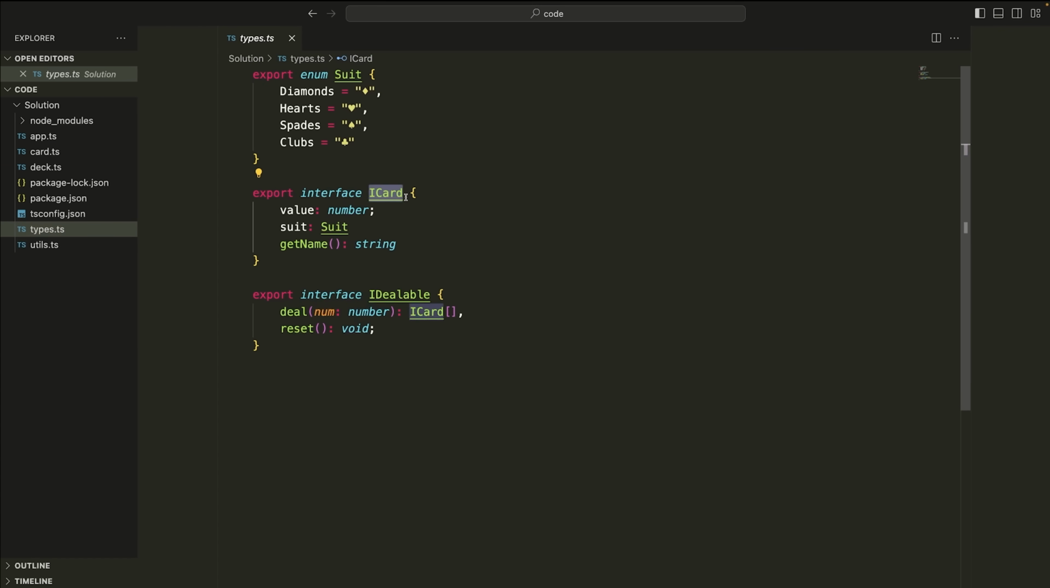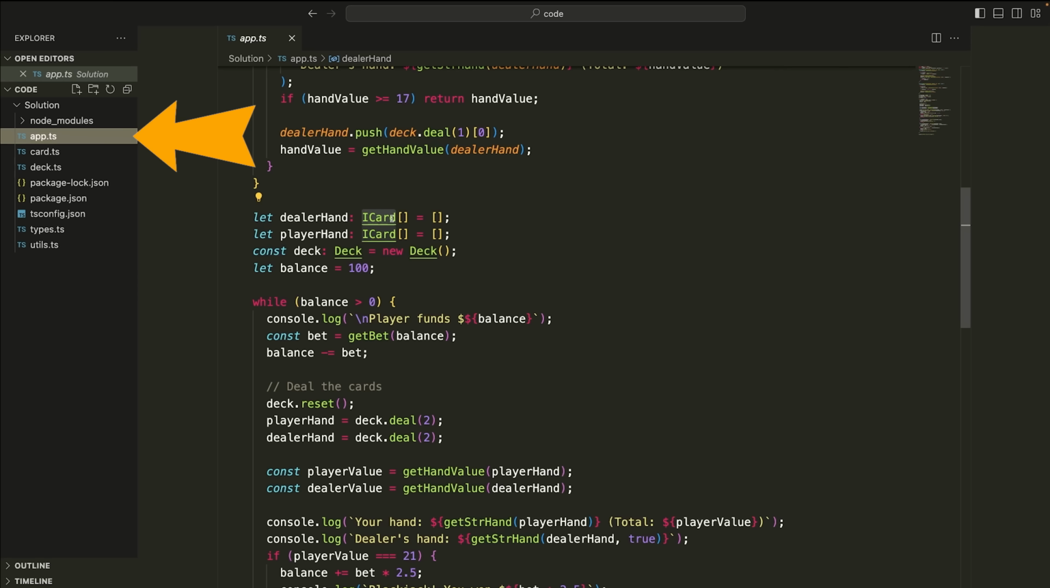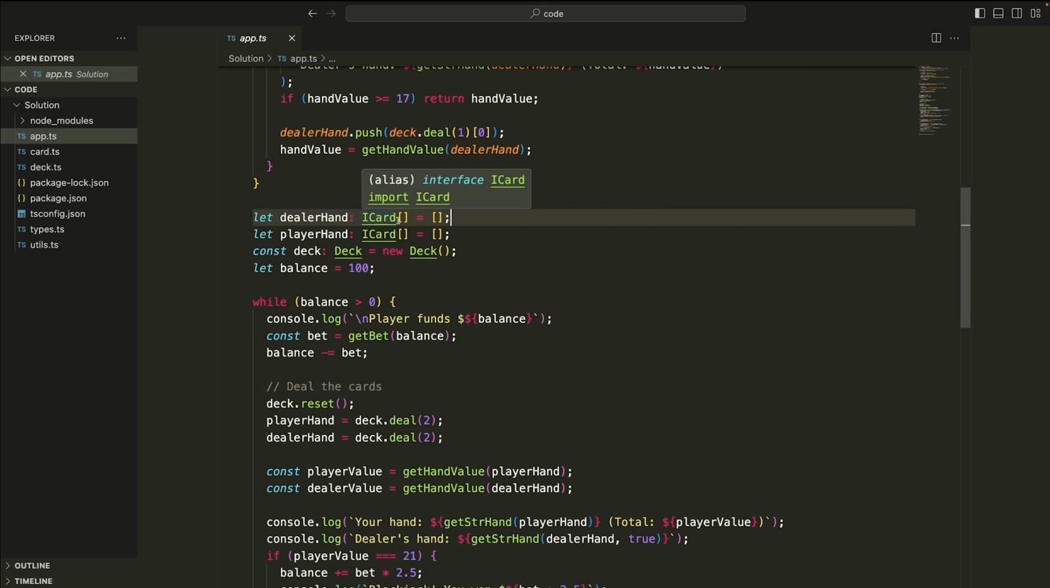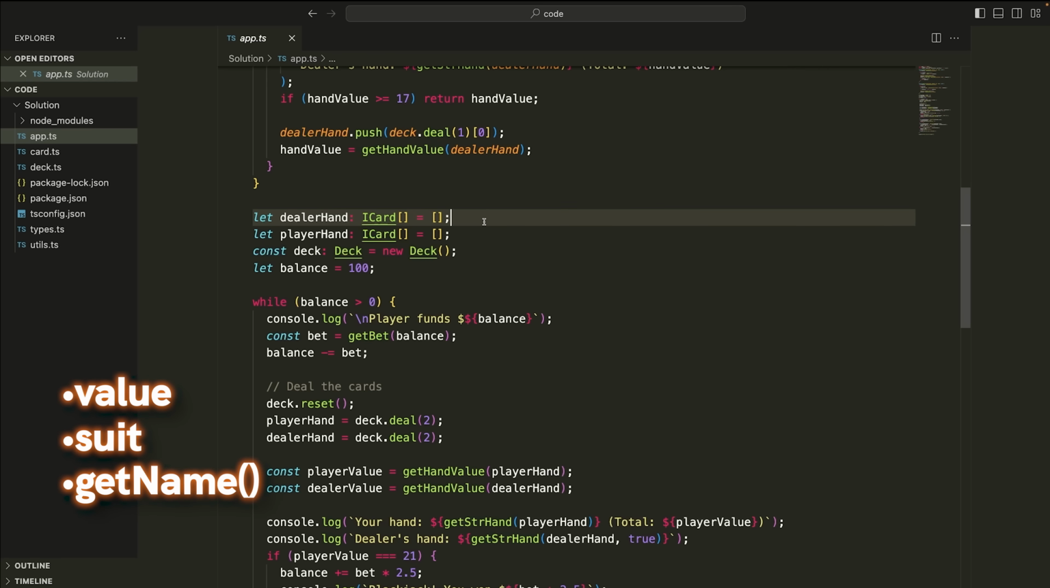The reason we call it iCard is because the I indicates this is an interface type, not actually a type of a class, because we have a class called card. So instead here I have iCard, right? Now for a card, we know we're going to have a value. We're going to have a suit, which is an instance of this enum, and we're going to have some function called getName. I intentionally use the interface here inside of app.ts because I don't actually care about the underlying implementation of the card. I just want to make sure that I have those different properties, right? So the value, the suit, and the getName. This makes my code more flexible and allows me to use different types of cards if I were to eventually want to do that.